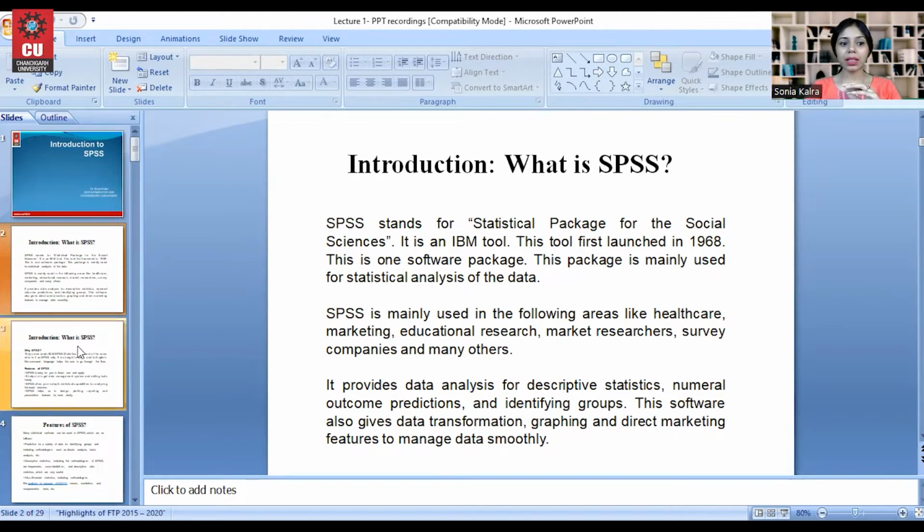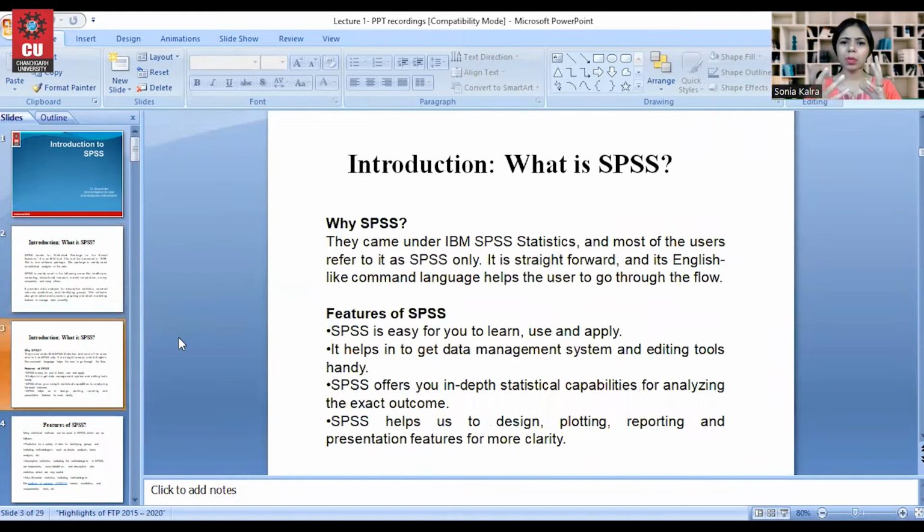Now, next is why we are using SPSS. It comes under IBM SPSS Statistics, and most users refer to it as SPSS only. It is straightforward, and its English-like command language helps the user to go through the flow.